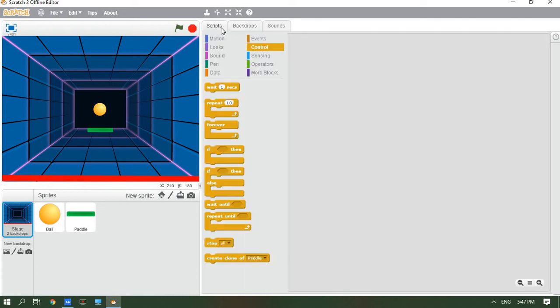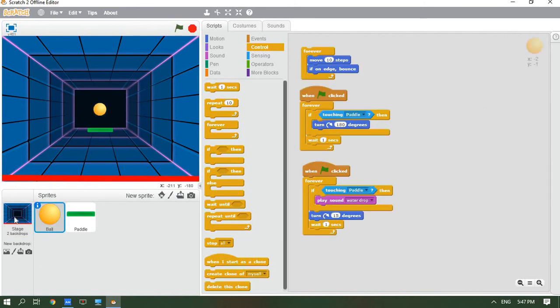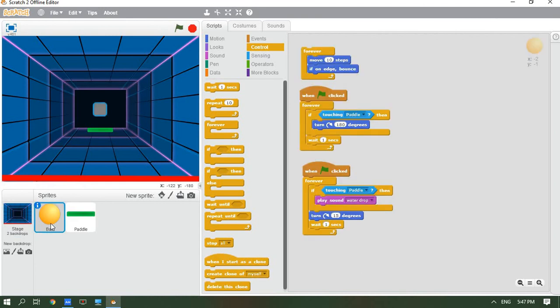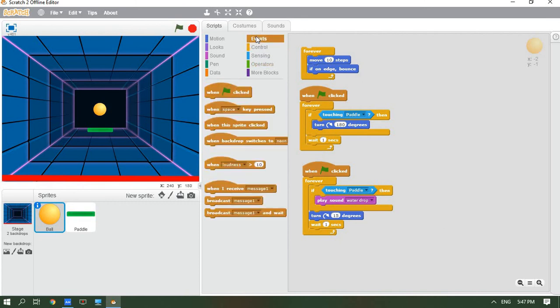We're gonna go to the scripts tab, and we're gonna go to bold. Make sure it's bold, because if we're in the backdrop we can put things in the backdrop, but make sure it is bold so we can make this game work. First we're gonna go to events and get another one, it's just control. We're gonna go to events, and we're gonna get one green flag block.